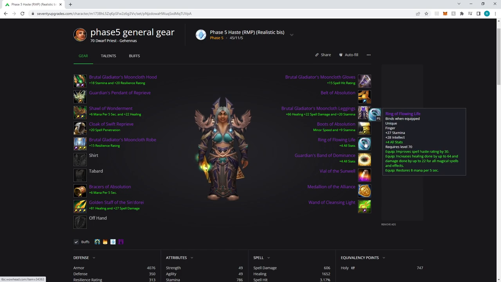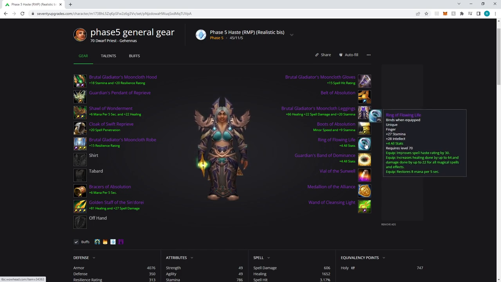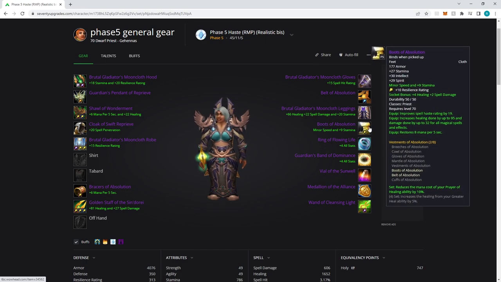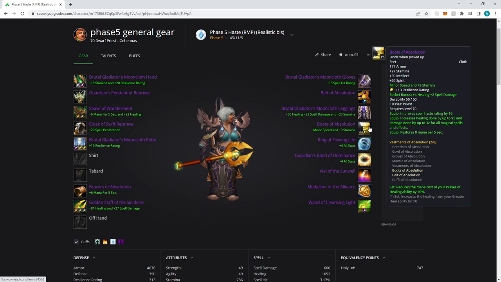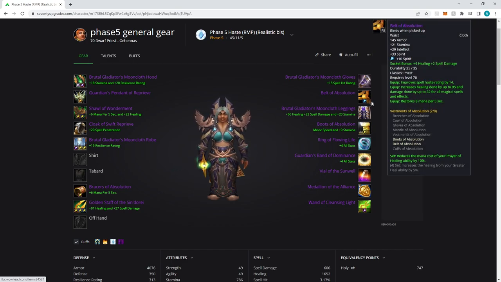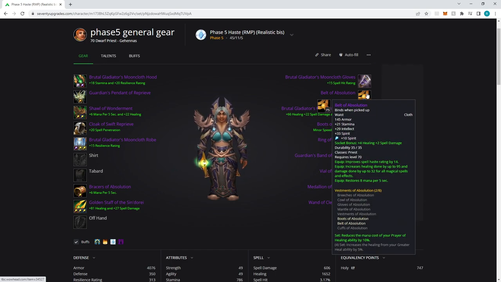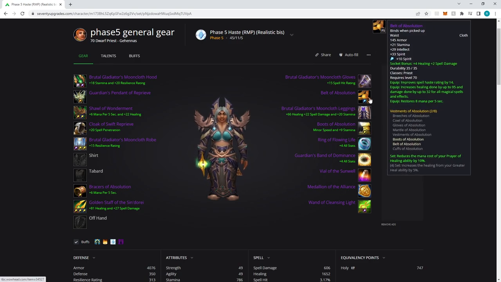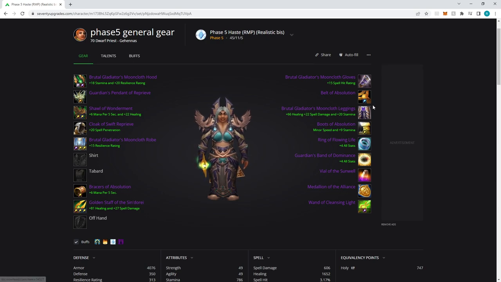Now we're going to be using the Ring of Flowing Life again, the JC ring. It's got a good amount of stats and haste overall. And then once again, the boots and Belt of Absolution. Now, we've kept the same gems as before, but the haste on them is still nice. They're still worth using. And this is going to boost your regen a lot as well in your haste gear set.